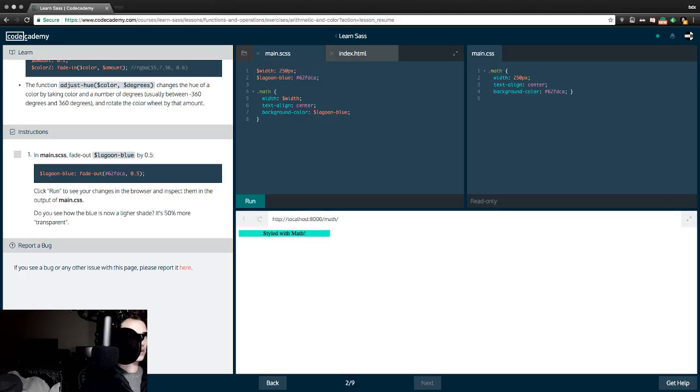In main.scss, fadeOut lagoon blue by 0.5. Lagoon blue, fadeOut, comma, 0.5. Click run to see. Do you see how the blue is a lighter shade? It's 50% more transparent. Take this, fadeOut, .5, run. Cool. Accept.